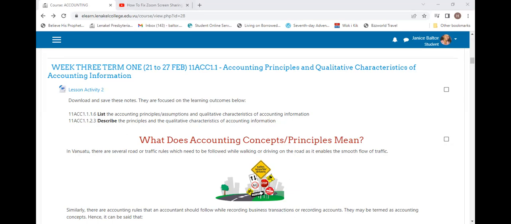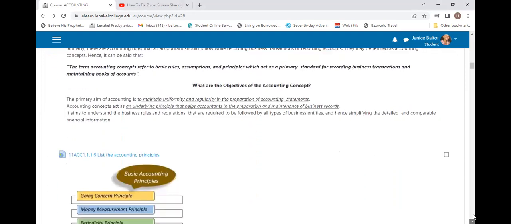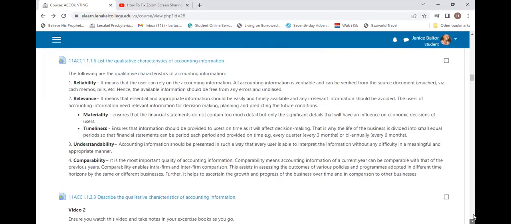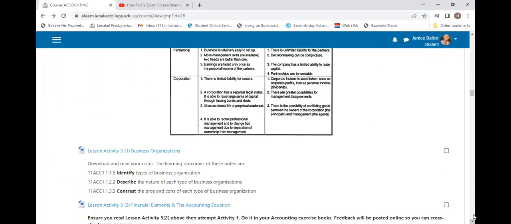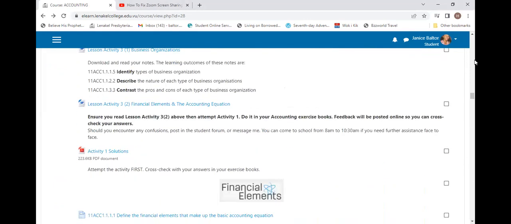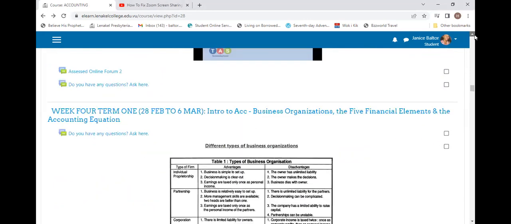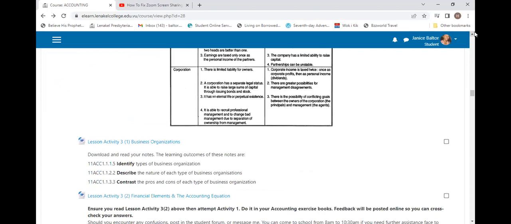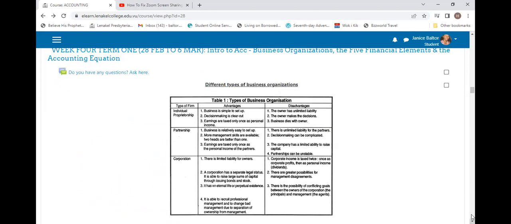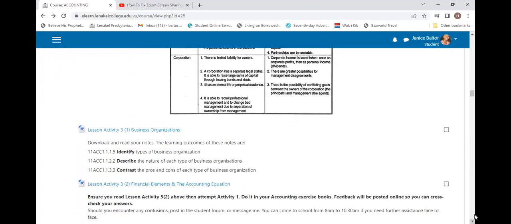Now this is just a run through on how you learn online. Remember, you might look at one week and think there's so much to cover. But be reminded that you're not expected to cover everything in one day. You look at one week and then you organize yourself.